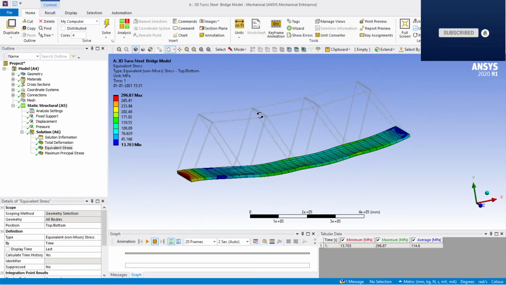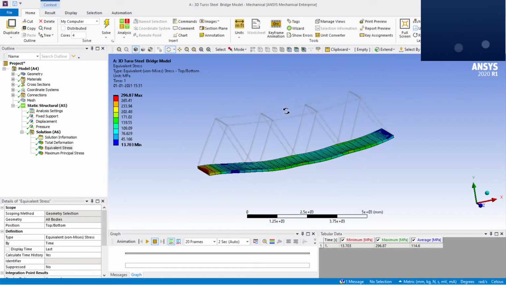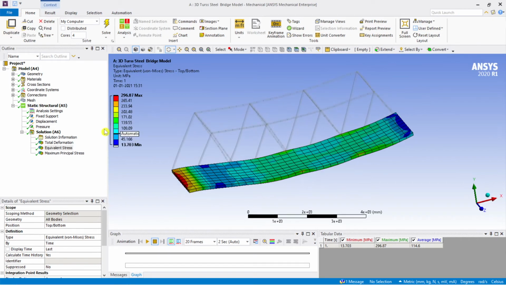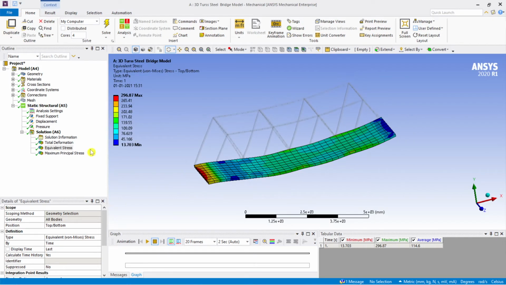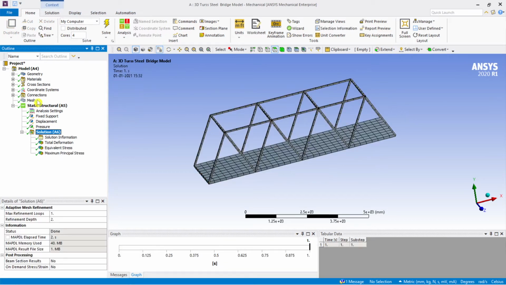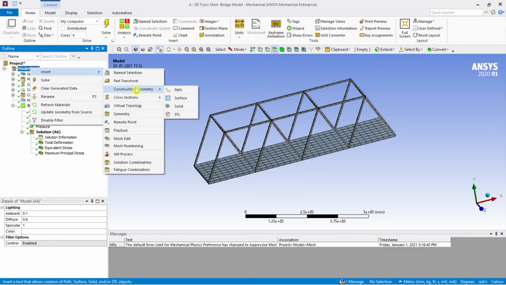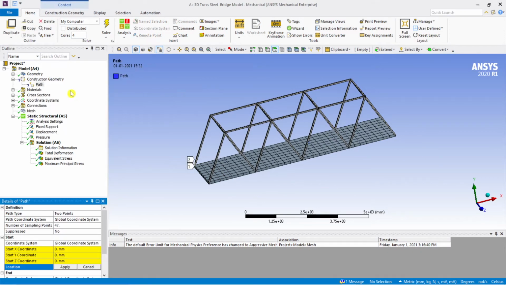That is, we have to change either the thickness of our slab or the dimensions of our rectangular members. Okay, so as of now we will leave it as it is here. Now what we are going to do is introduce a path here. So just insert construction geometry and path.